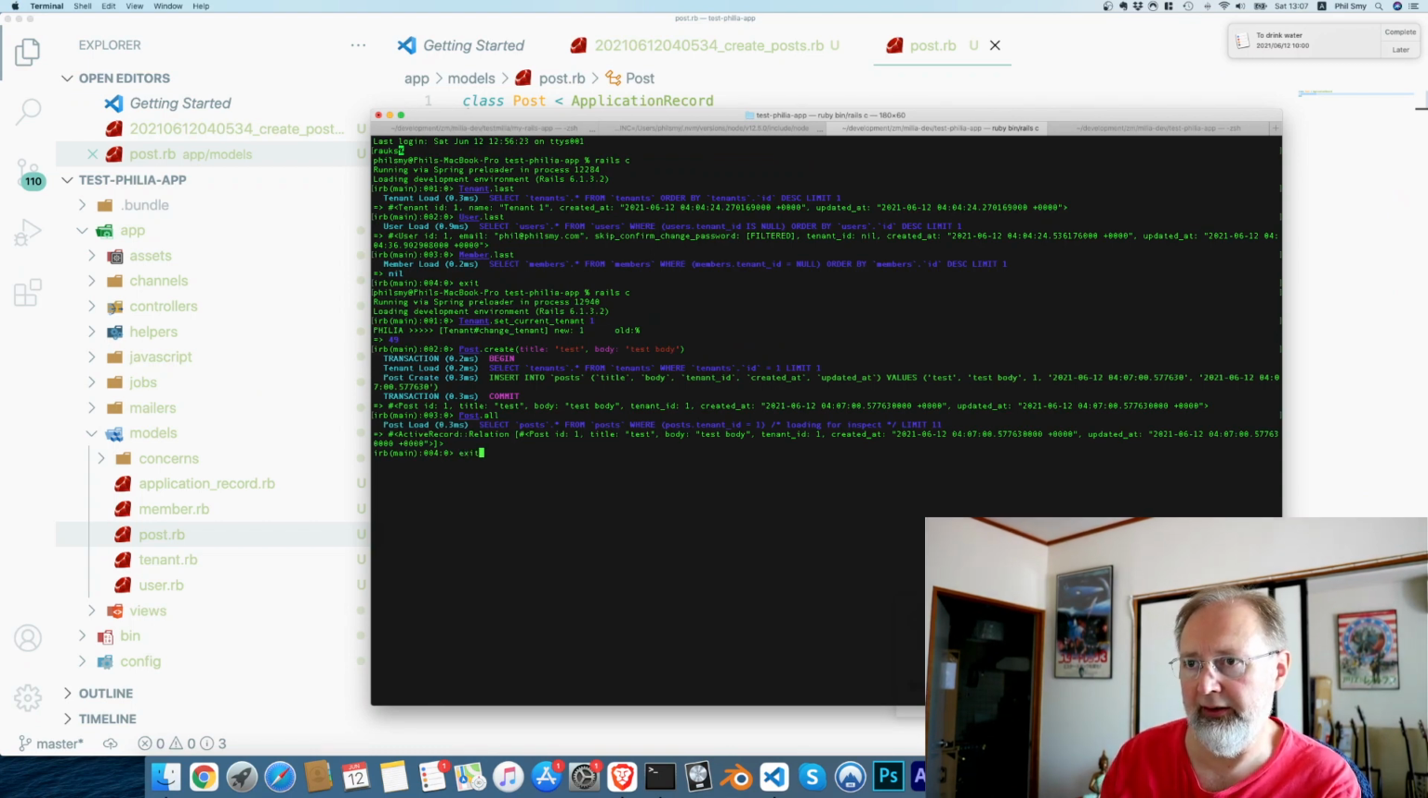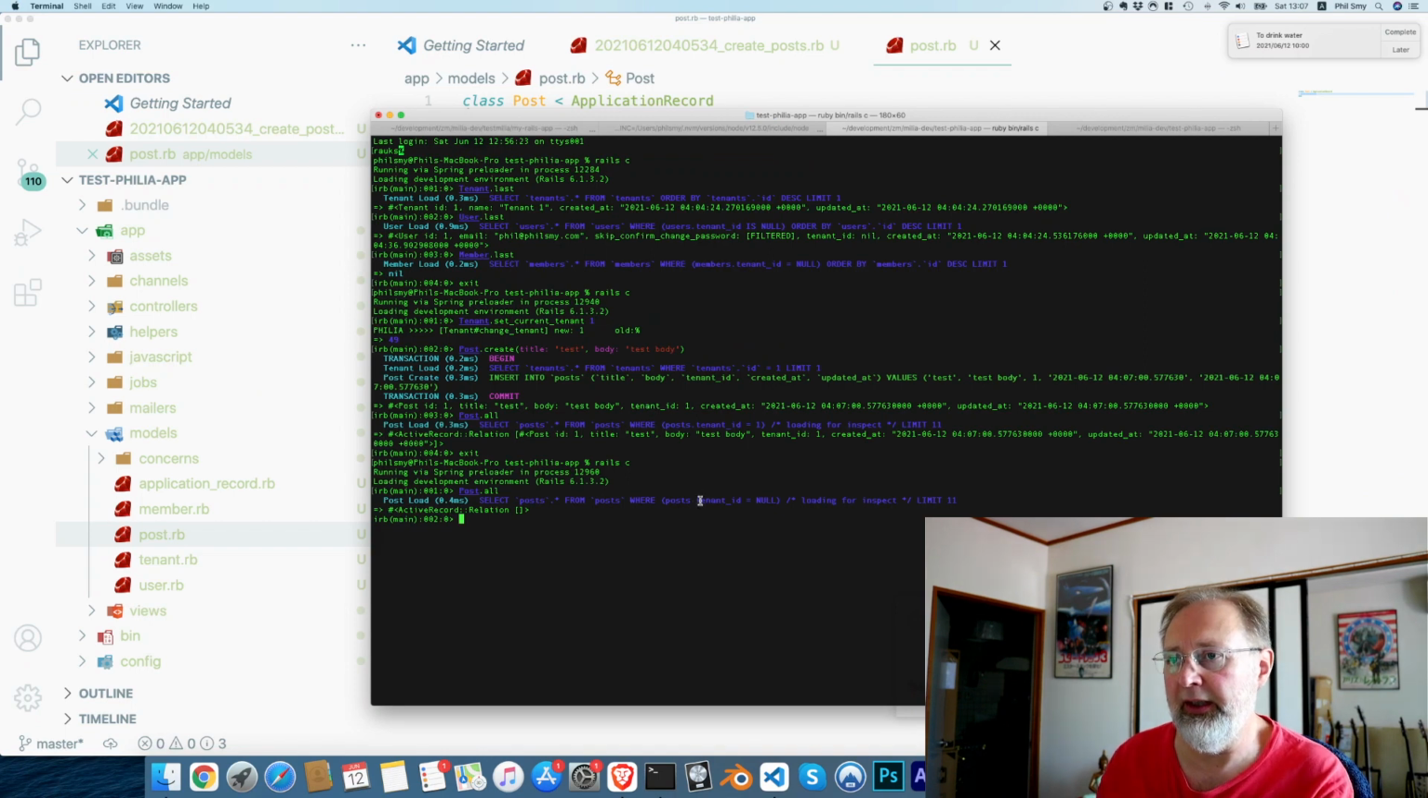But if I just quickly log out and log back in, without setting my tenant, if I say Post.all, we get nothing. Because Post is a tenanted object, and we don't have a current tenant.